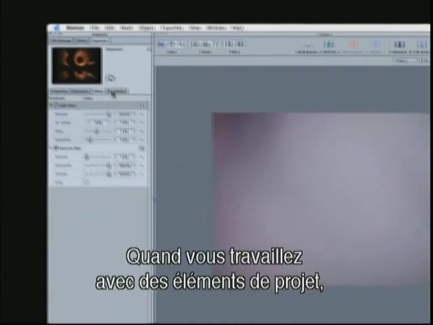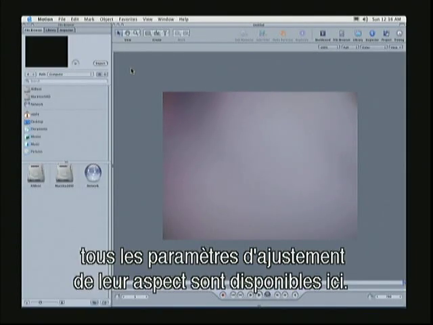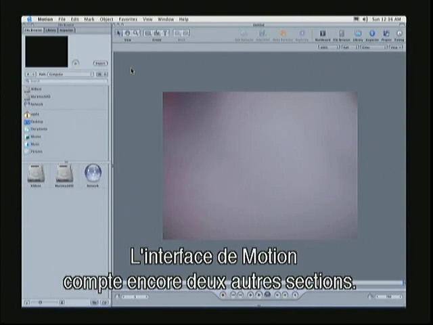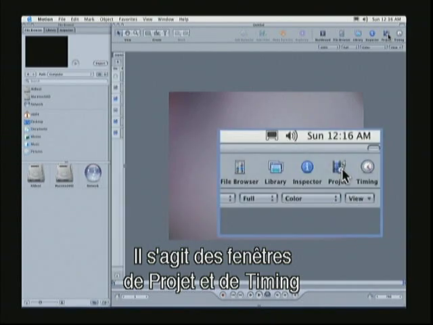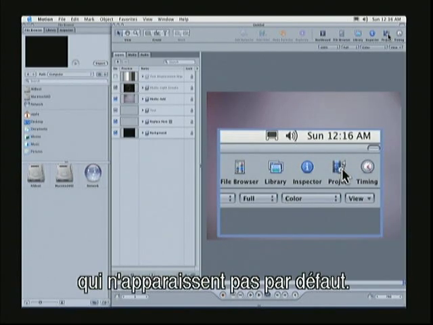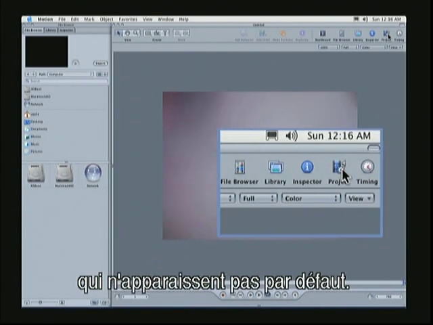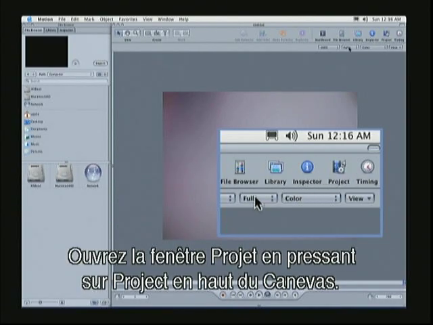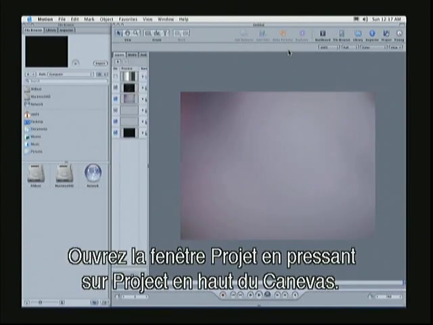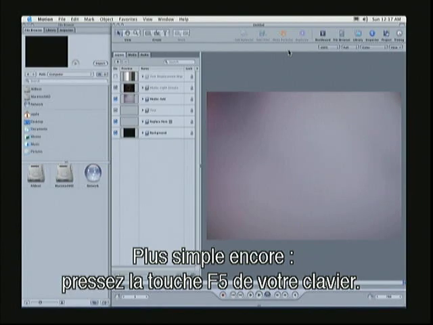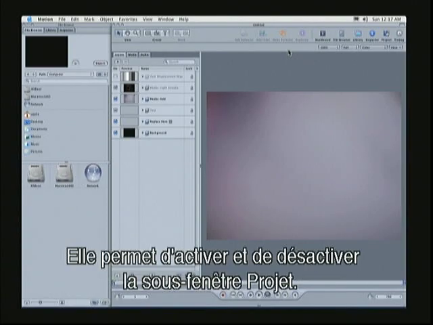Once you begin working with project elements, all the parameters for fine-tuning how those elements look and move can be accessed here. There are 2 additional important sections to the Motion interface we haven't yet visited. These are the Project pane and the Timing pane, and by default they're hidden from view. By pressing the Project button at the top of the canvas, you can open the Project pane. An easier way to access this is by pressing the Function key F5 at the top of your keyboard. This will toggle the project pane open and closed.